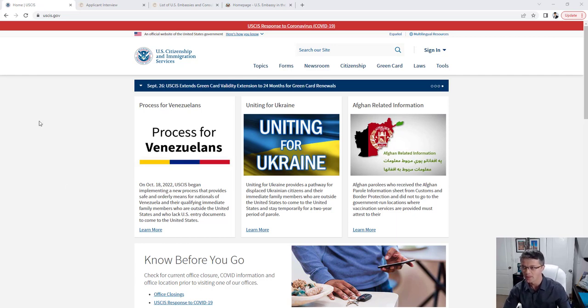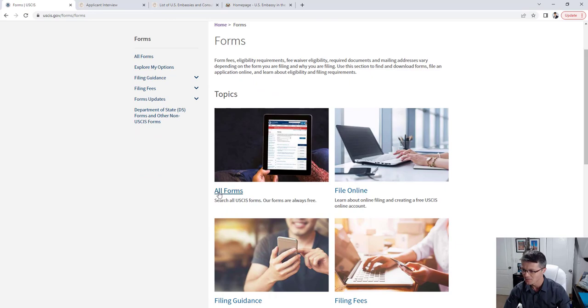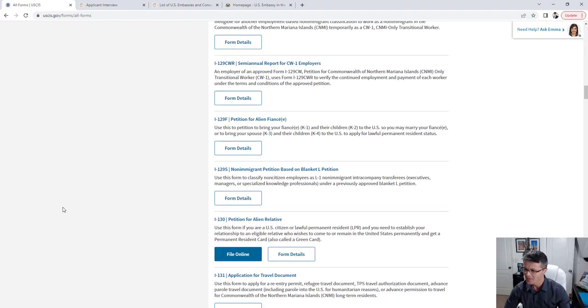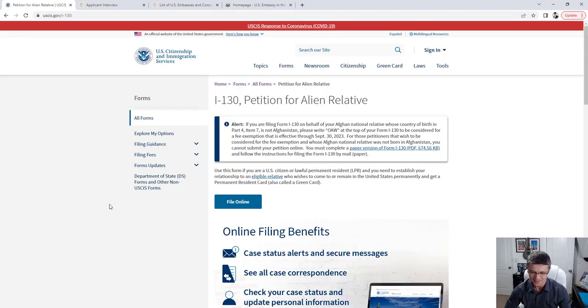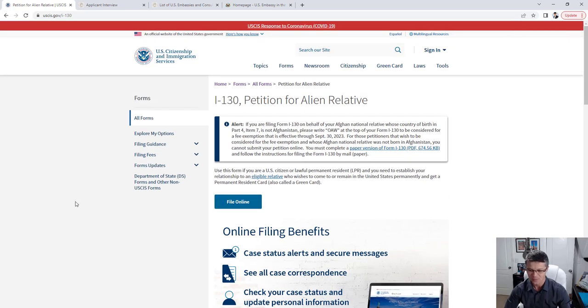And to briefly go over the process, I have in front of me the uscis.gov website open, which is right here. All the links will be in the description below. Now the form that I'm talking about is form I-130, and I'm going to show it to you here just so that you have the general idea. Petition for alien relative. This is what we are talking about. And as you can see, there is an option to file this one online.